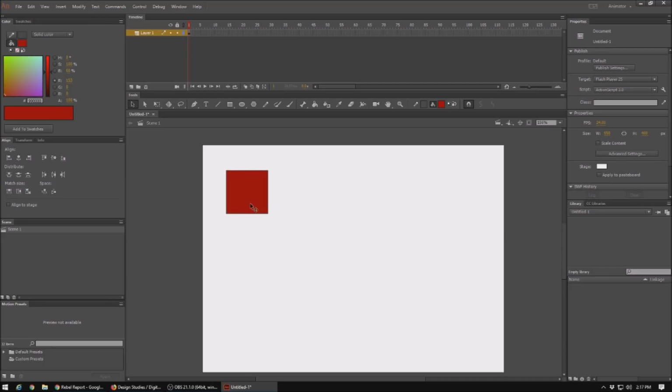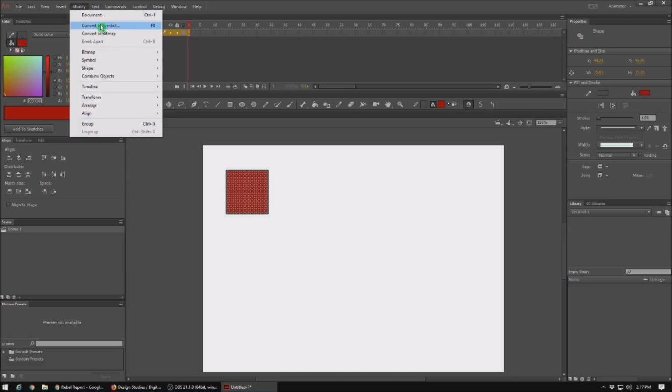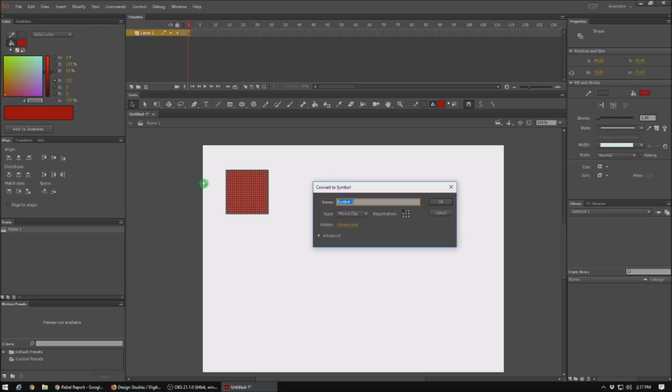Now, in order to convert to a symbol, you have to double click on it, or you can just use your selection tool to highlight the object. The two ways of converting something to a symbol are Convert to Symbol through the Modify menu, or you can just hit the F8 shortcut key. So I'm just going to go ahead and convert to symbol here through the menu, and always name your symbols and your layers. I'll call this box for now.